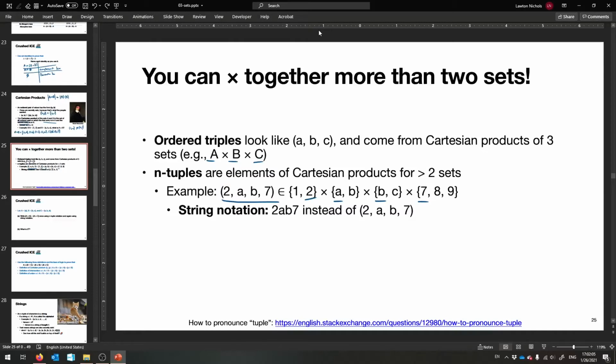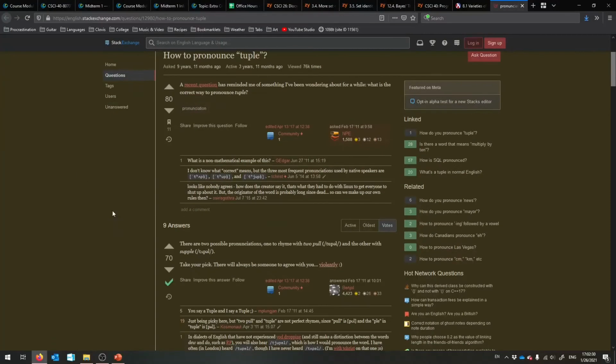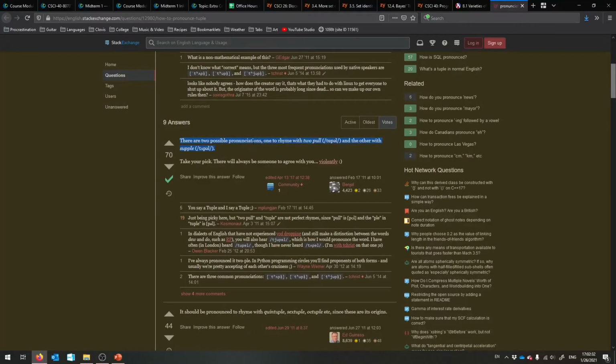So you can just plop them all next to each other, get rid of the commas, get rid of the parentheses, and write 2AB7 instead of (2, A, B, 7) for this. Okay? And a funny thing is that nobody agrees on how to pronounce tuple. This is how I learned, and obviously I'm teaching you that way, but there are multiple. So there are 2 possible pronunciations: one to rhyme with "tuple," and another with "supple." People also say it other ways, and people do not agree at all.